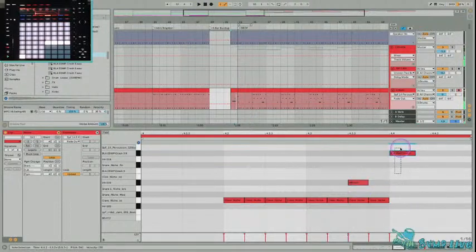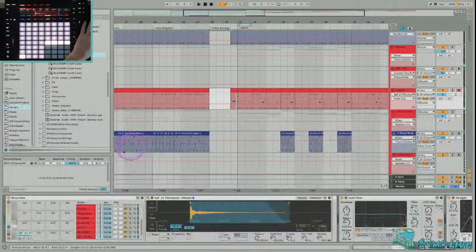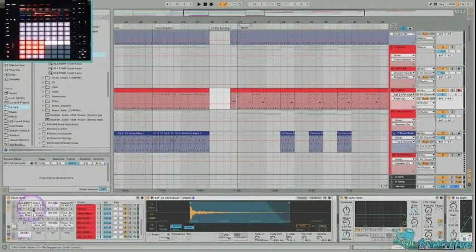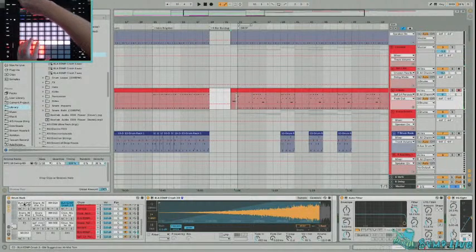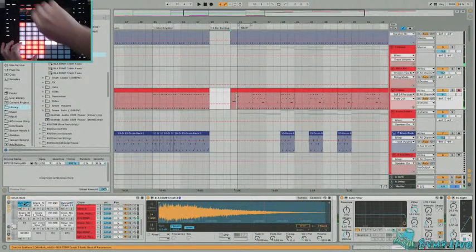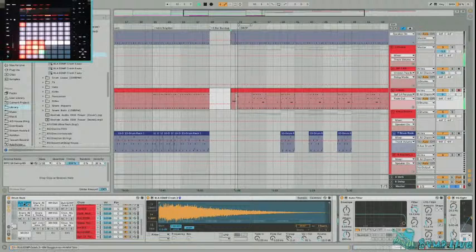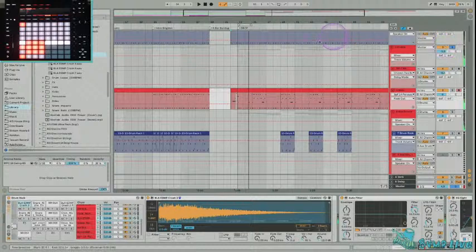Okay, I want this and the crash to be in the same choke group so that the crash cuts off the reverse crash. Very simple. All I gotta do is this one, put it in choke group 1, play this one, put it in choke group 1. There we go. So now we get something like this.